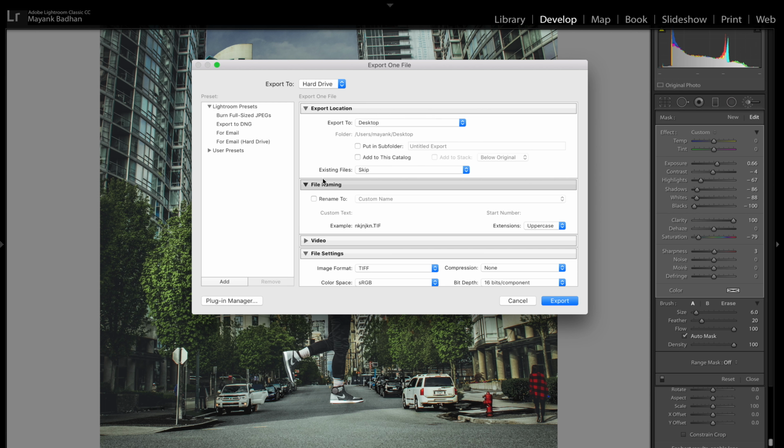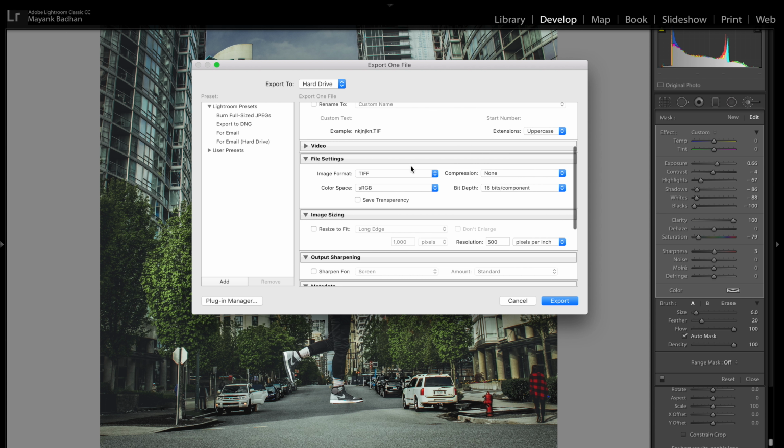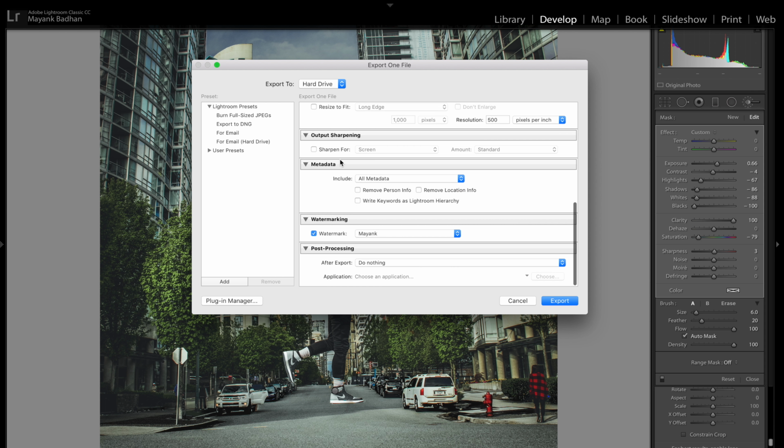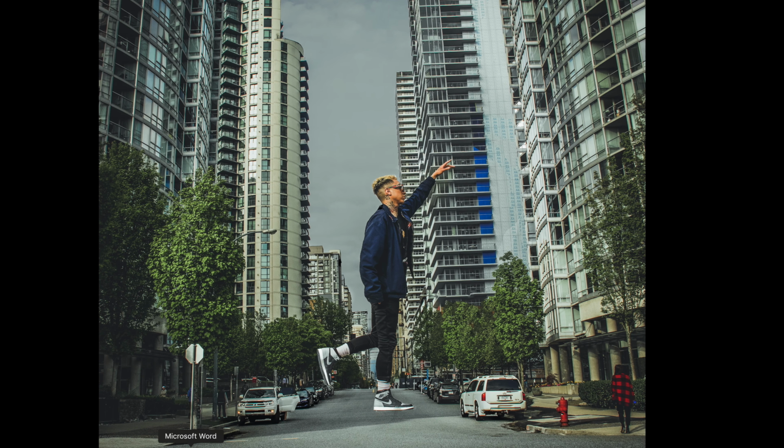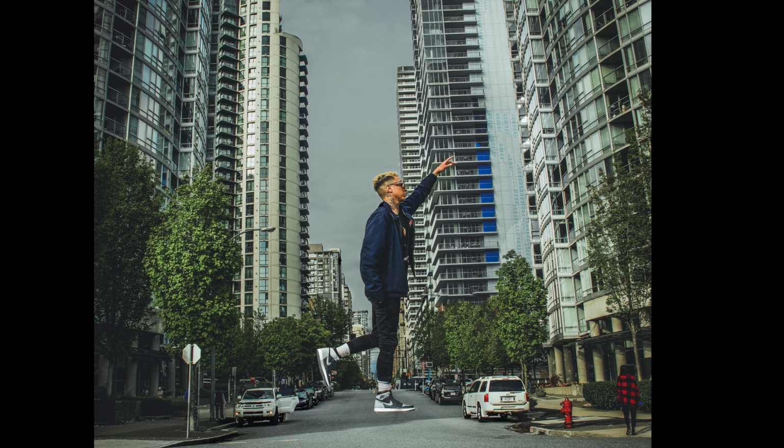Now it's up to you how you want to export your photos. I typically do a TIFF format. You can do JPEG. At the end of the day, Instagram's going to shrink it down and compress it to their acceptable format. I have my metadata included and my watermark. So just export, and it's going to give you an option to where to export. Right now it's exporting to the desktop. Alright, so it's exported. Let's take a look. And then here we have the final image.